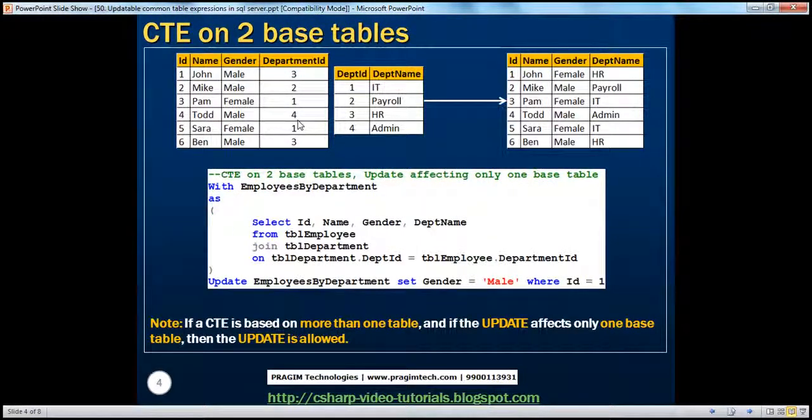Now let's look at a scenario when a CTE is based on two base tables. Now I have two tables here, TBL employee and TBL department. I want to create a CTE which would return ID, name, gender from the TBL employee table and department name from the TBL department table. So obviously this CTE has to have two base tables.